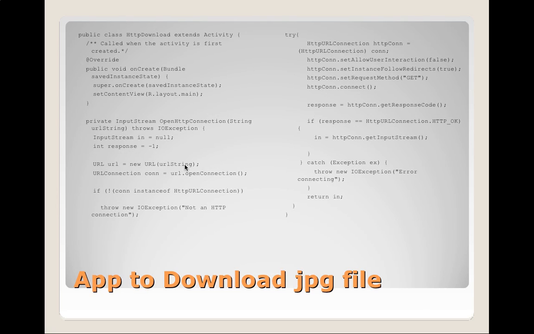So it equals new URL with the URL string, which is going to be the URL that you're going to try and connect to. And then the URL connection object here, name of the object, we're going to call this con. It's going to be url.openConnection. So on the URL, we're going to say open the connection, basically go to that, open the port. If con is an instance of the URL connection, which means it actually works, it contains a valid URL address. Otherwise, throw an exception, not an HTTP connection. Like you don't have a connection, you don't have the internet turned on.